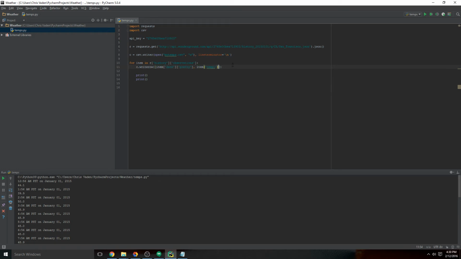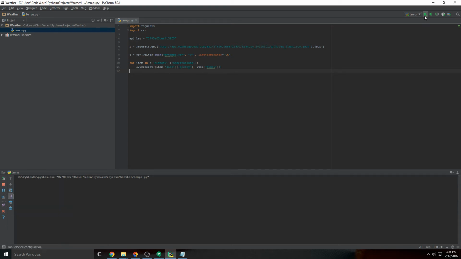Okay, so now what we have is we're writing out a row every time it loops through. So for every single weather report, basically every hour in this list, write a row to our spreadsheet that says, okay, the first item is the date and the second item is temperature. So you should expect when we open it in Excel to see two columns, one with the date and one with the temperature. So what we'll do is go ahead and run this script, and it says finished.